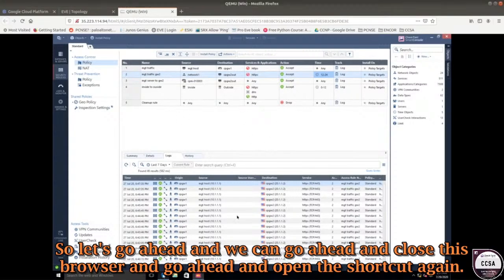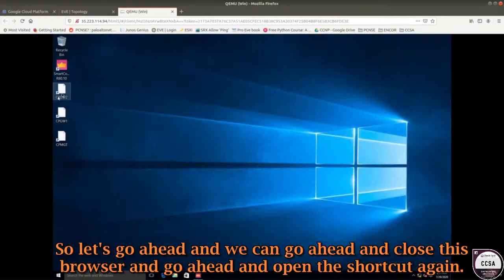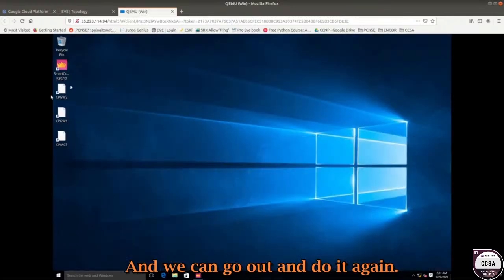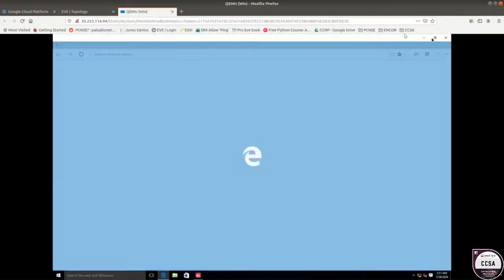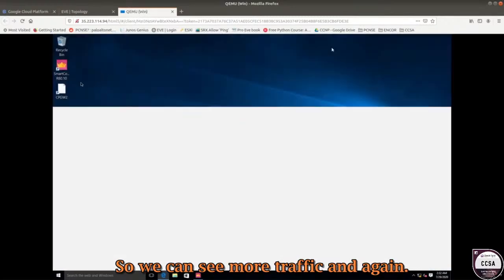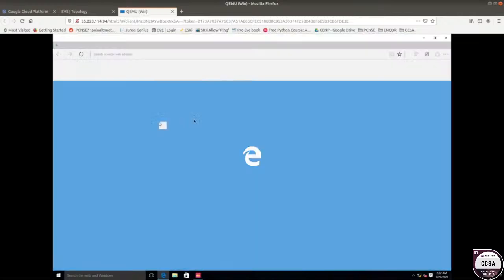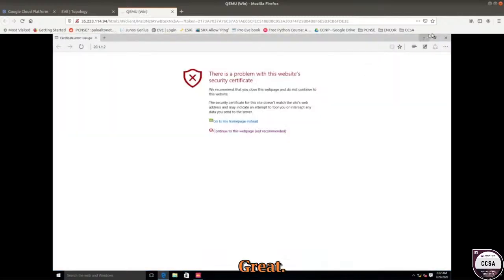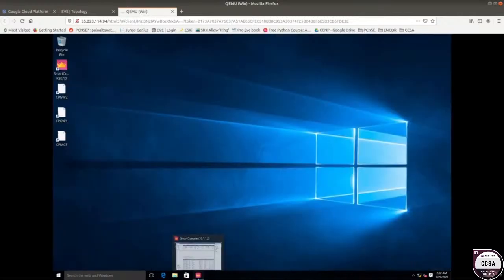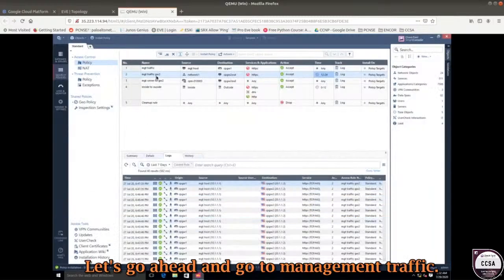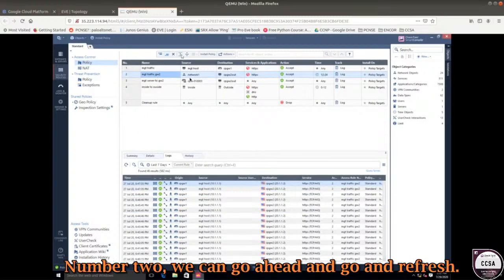So let's close this browser and open the shortcut again. And we can do it again, so we can see more traffic. And again, great. So now let's go to the Smart Console. Let's go to management traffic number 2.